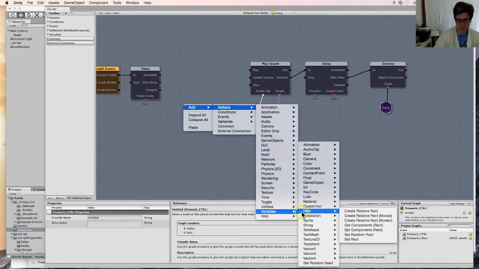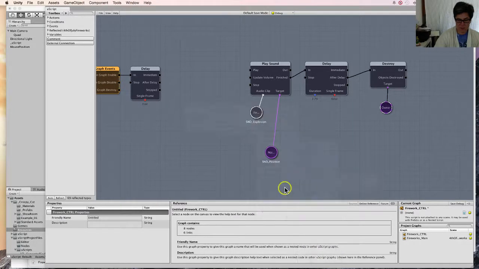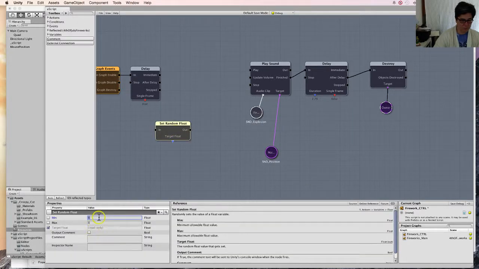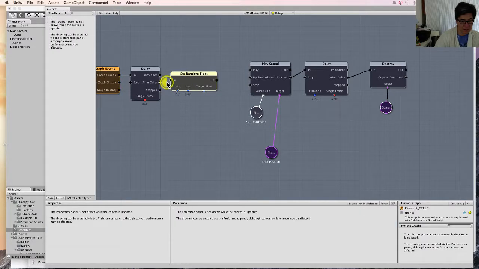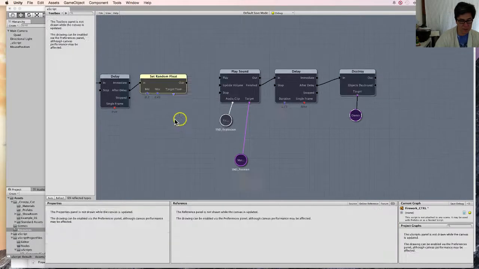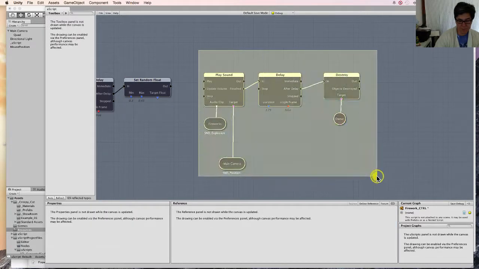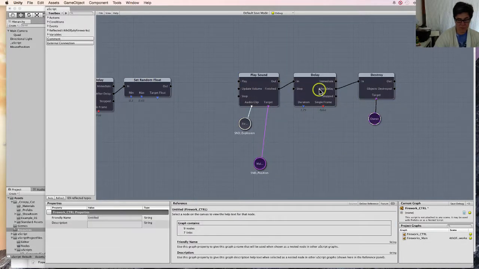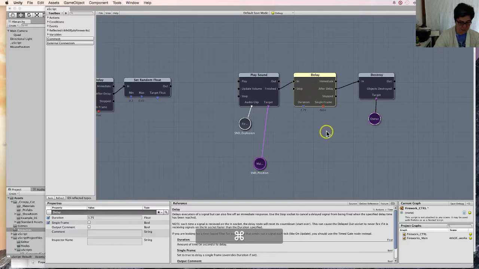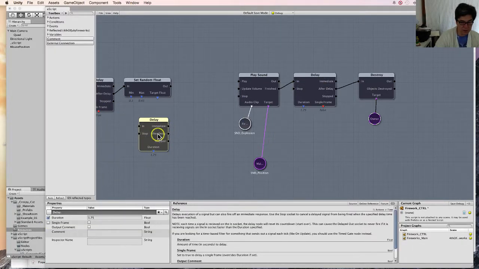Action, variables, float, set random float, 0.3, 0.4, 0.5. It's not much, but it's just enough to break up the rhythm. After this delay, we will do this. Then we will move this over, grab this delay, ditch this single frame piece, it'll fit better.